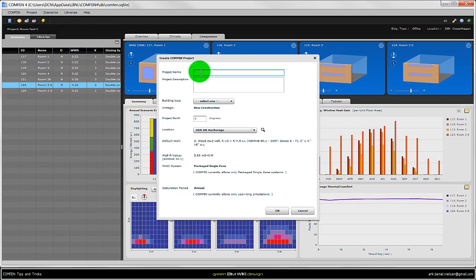Here I can specify a name. You could give it a more detailed description. Next, you define what kind of building type it is, mid-rise, residential, etc. Choose office in this case, and here you can specify Project North. I just leave it for now because I can change this when I go into the scenario part.